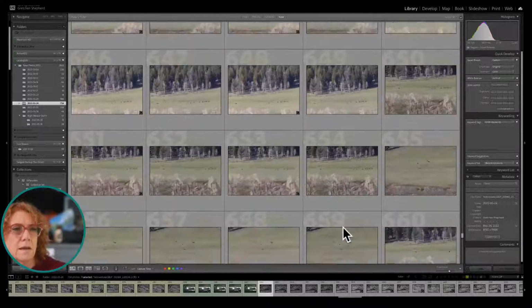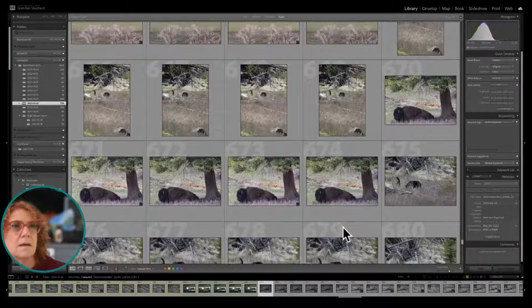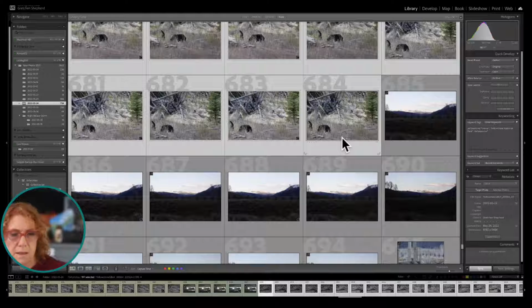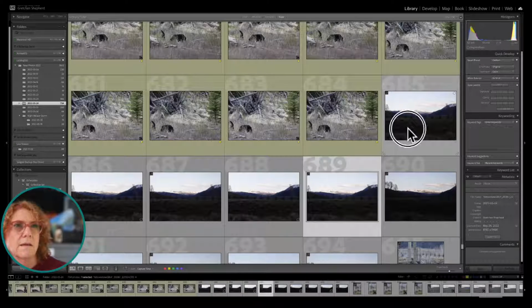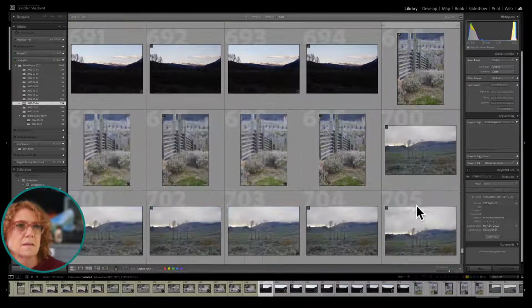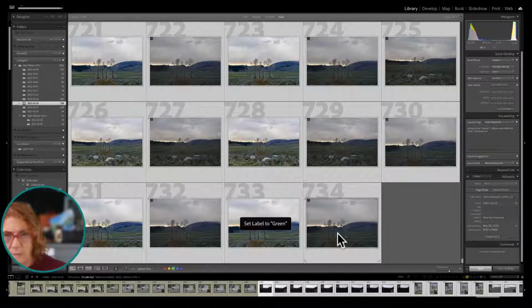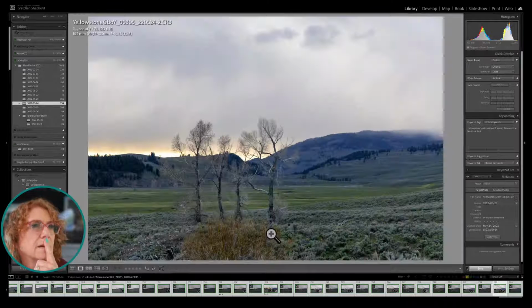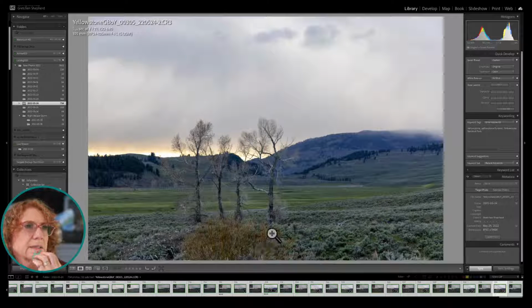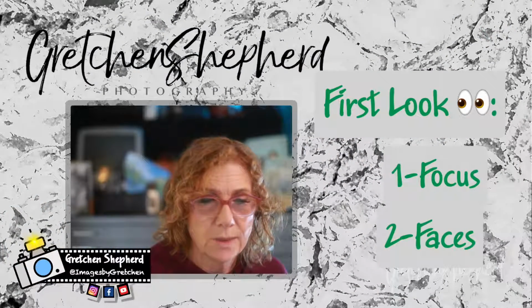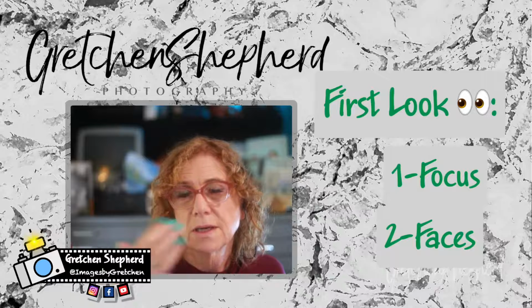Oh, yay. And these are all landscape. The beautiful area that we were staying in. Really pretty. Anyway, so that is what I do on a first look.